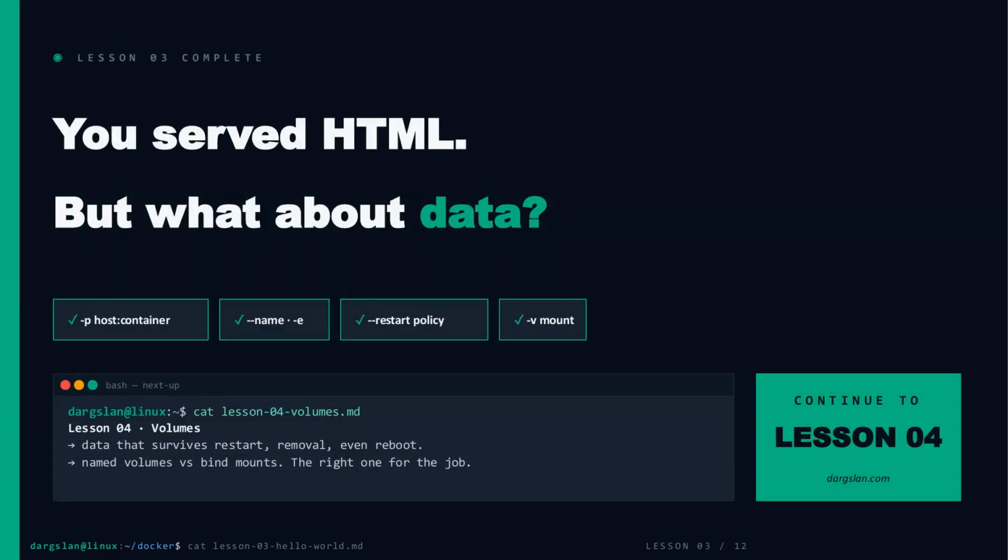And that's lesson 3 in the bag. You've got port mapping, naming, environment variables, restart policies, and bind mounts, the core shape of every container command you'll write from here on out. But there's still one missing piece. When a container dies, so does everything inside it. In lesson 4, we'll fix that with volumes, real, persistent data that outlives restarts, removals, and reboots. See you there.